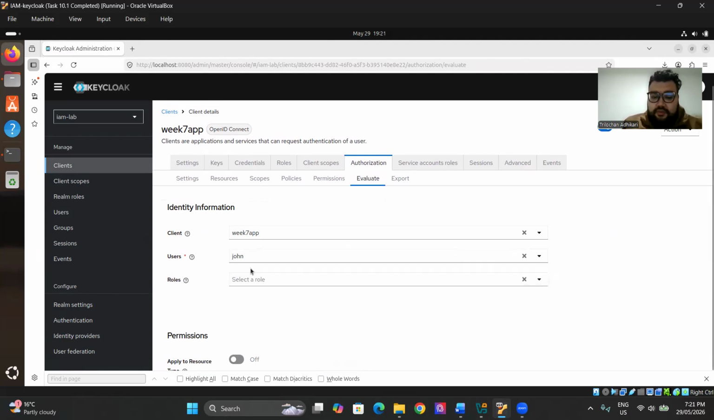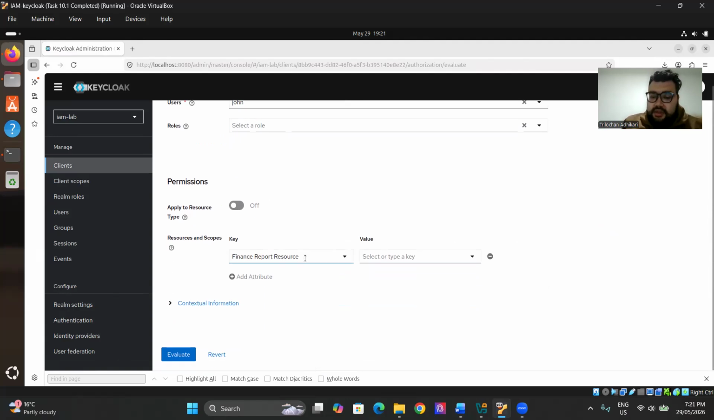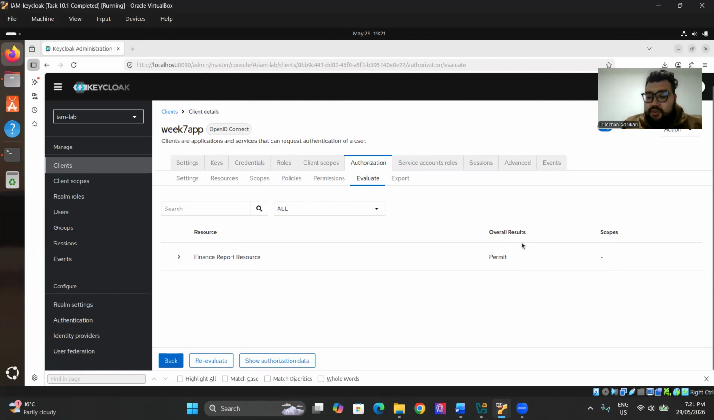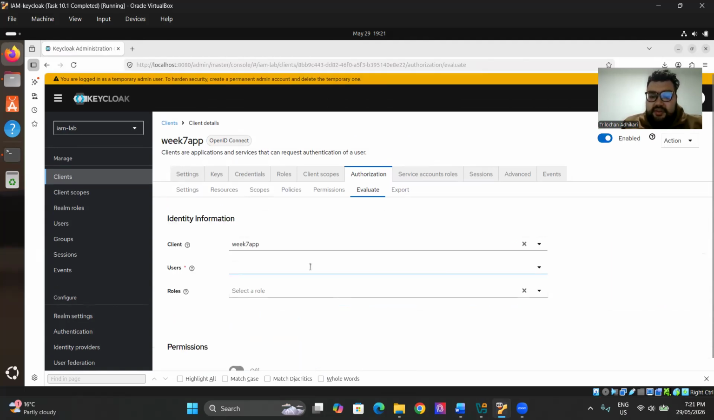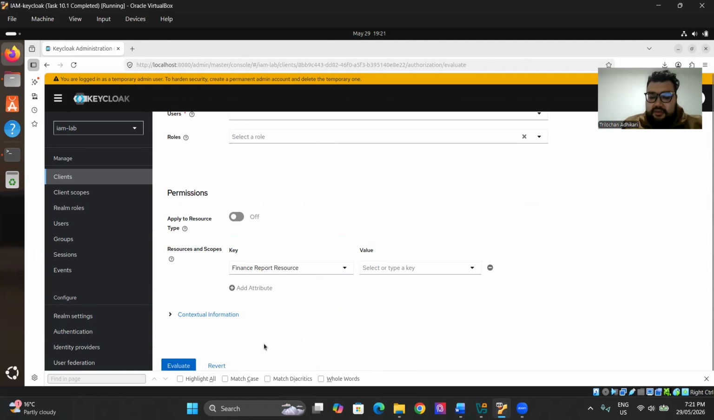Now again we'll go back and evaluate for John, who had access to the finance report and who is the finance manager. When we click on evaluate, we can see the permission is granted for this finance report. So when we test this application, this is all we have.